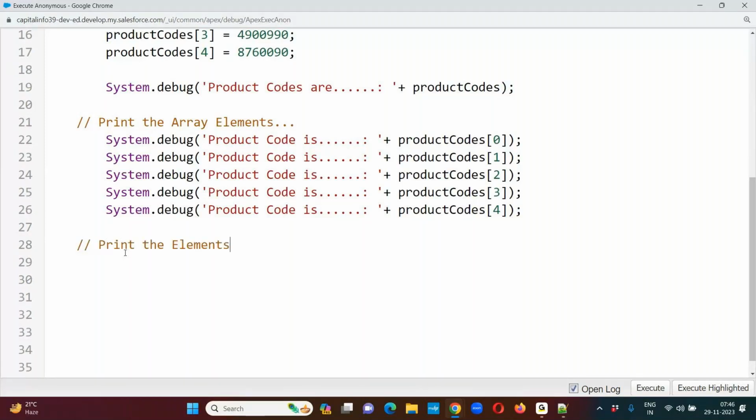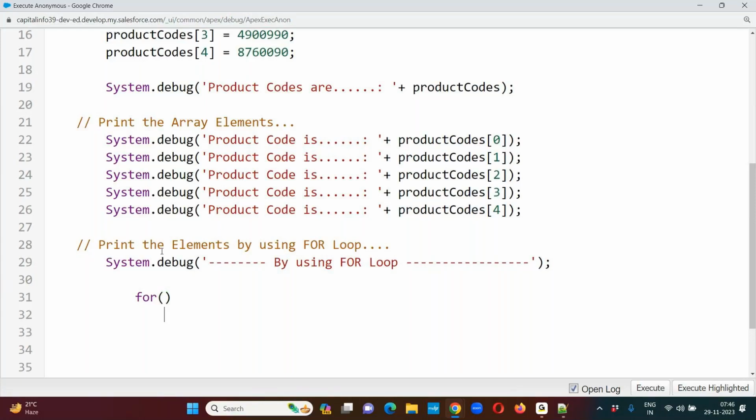Print the elements by using for loop. I'm indicating system.debug by using for loop. Now tell me, how can we use the for loop now? Tell me, how can we use this for loop now?